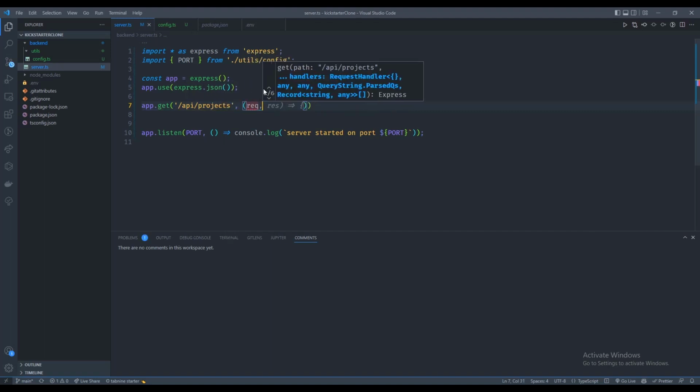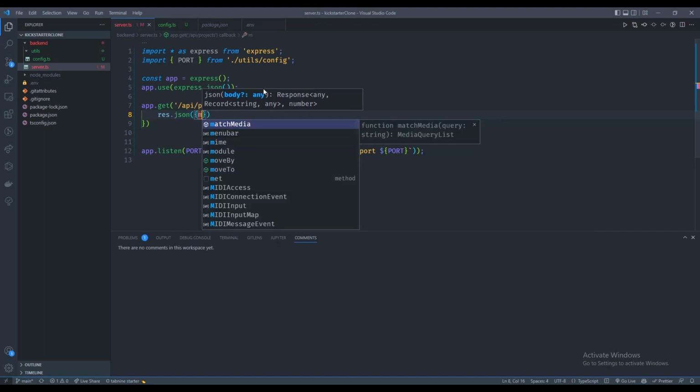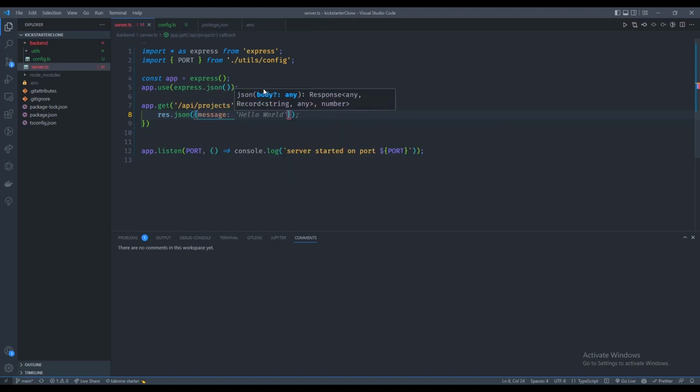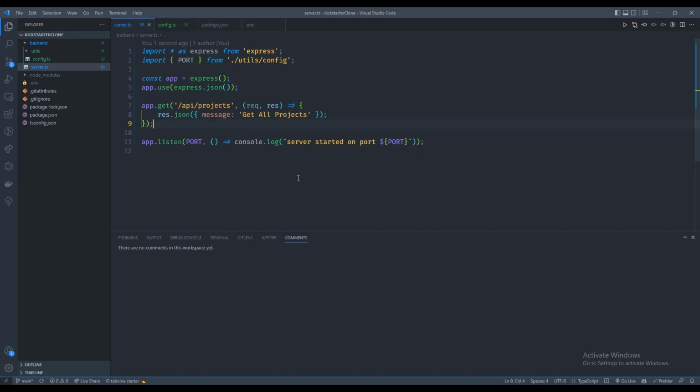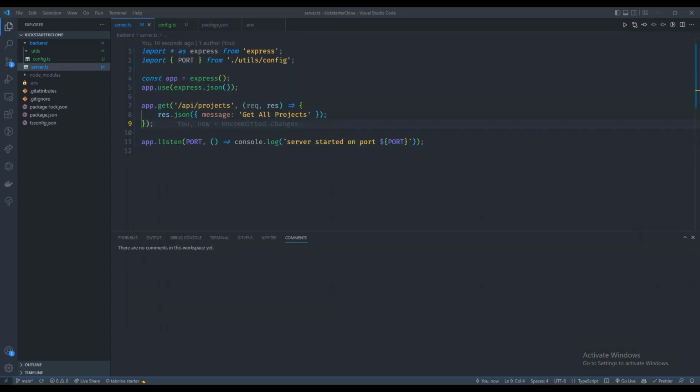Let's take in the request and the response, and let's give a response.json object with a message to get all projects. Alright, so if we go back to Postman and do a get request to /projects, instead of that error message, now we're getting back a message of get all projects, which is what we set here. But if we use a post request, we're still getting back that error message, and that's because we haven't yet set up the file.